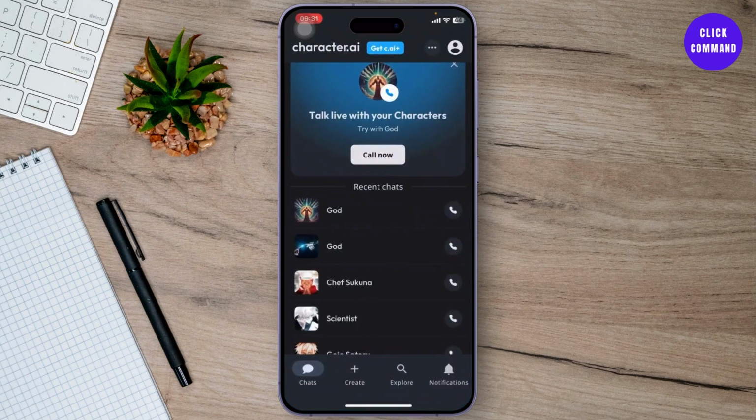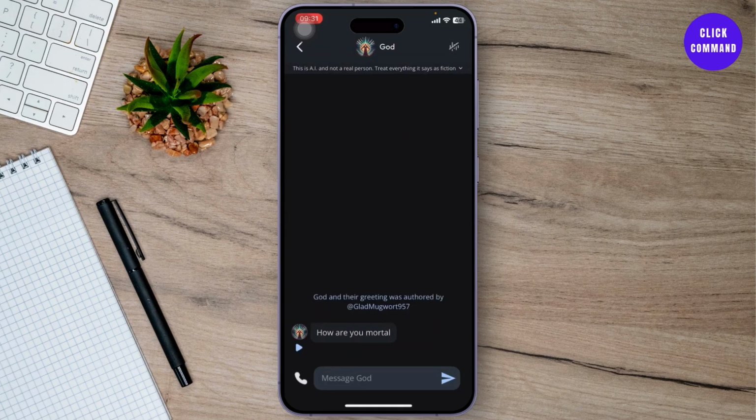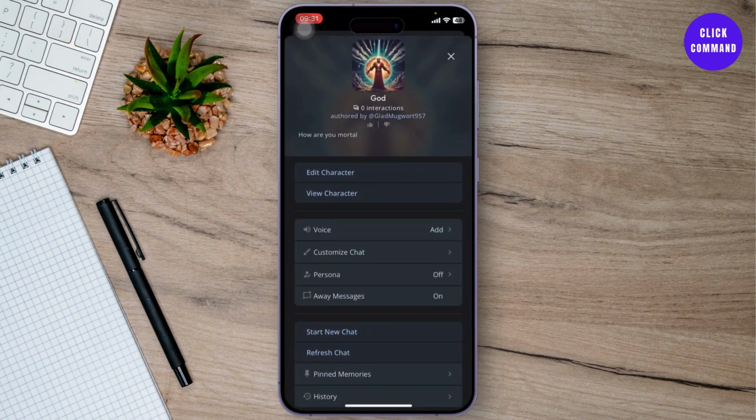The first thing you'll need to do is open up your character AI. Now simply tap on the name of the character that is giving you the issue. Tap on the top name and here you will see edit character.